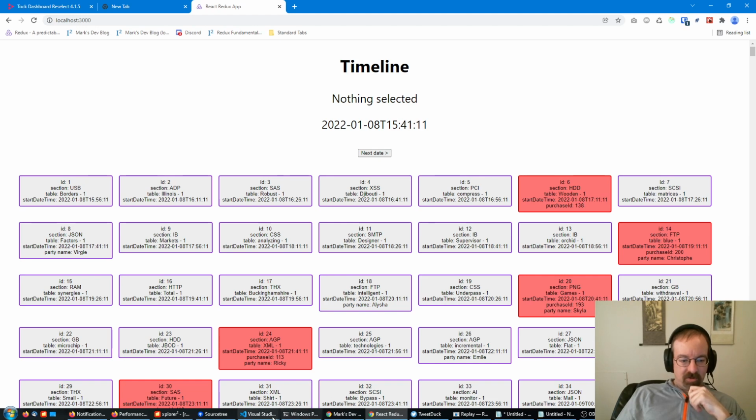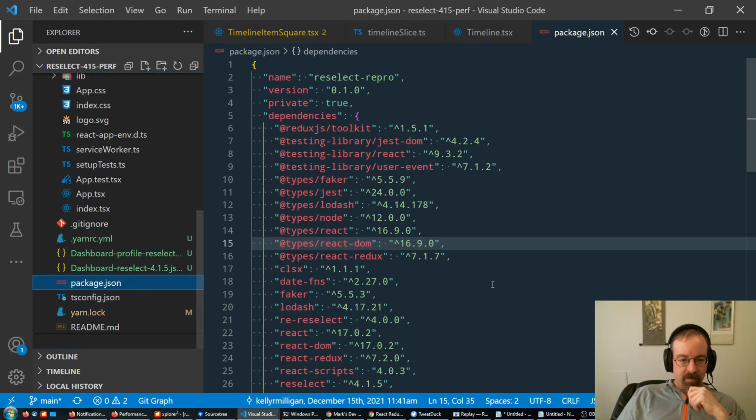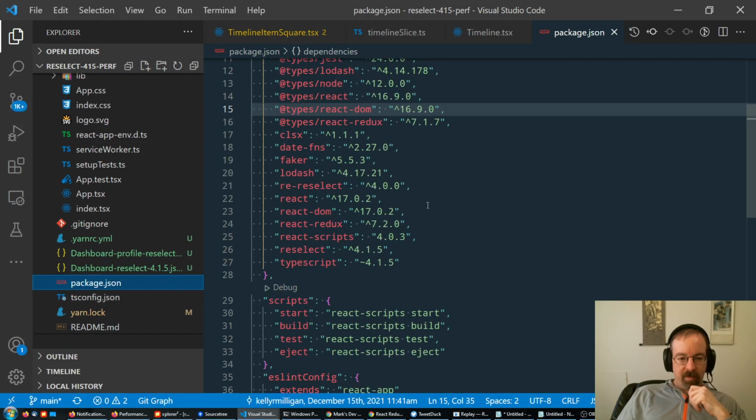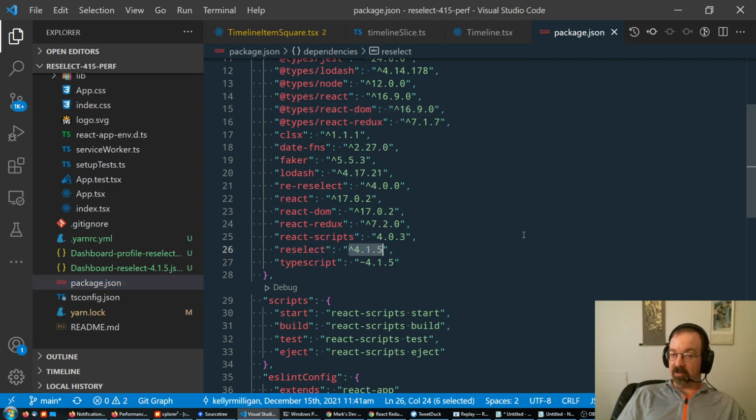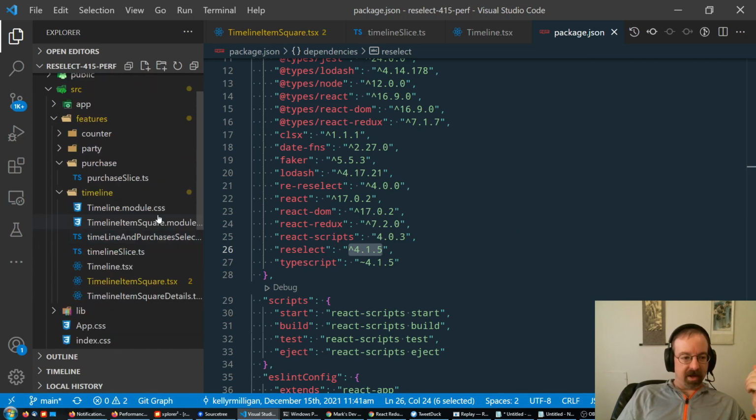So at the moment, if we look at the repository, the repo is already set up to be using the latest version of Reselect, which is the one that does appear to have a performance issue. And let's look at the code very briefly to see what we've got here.